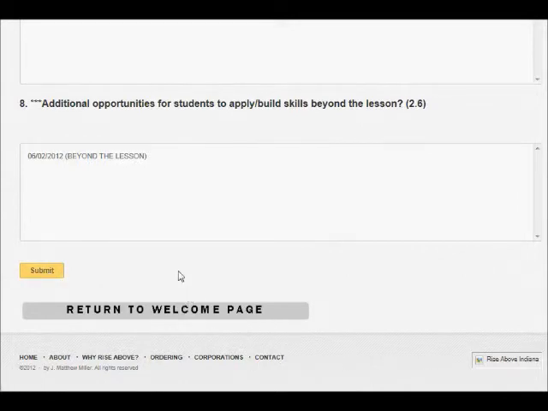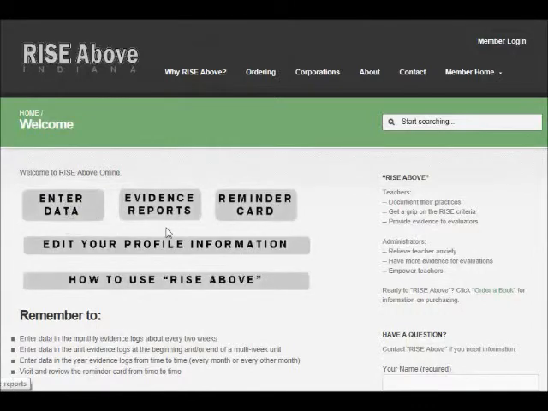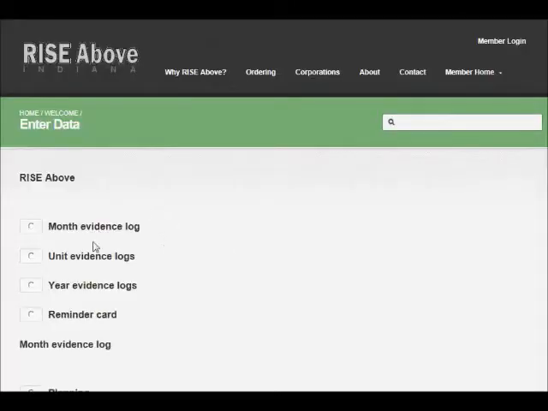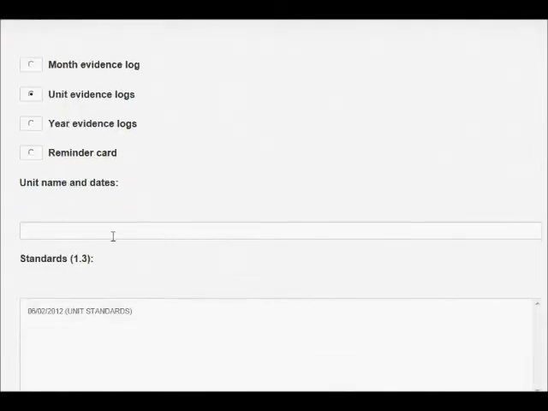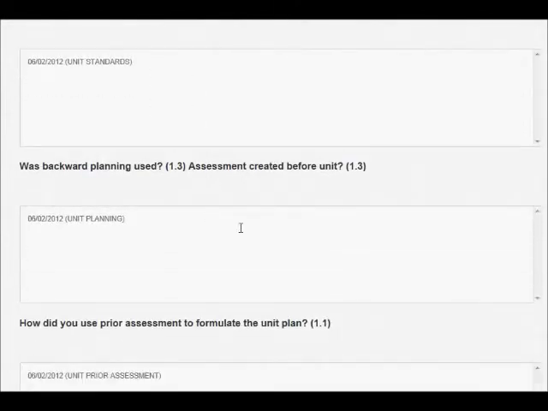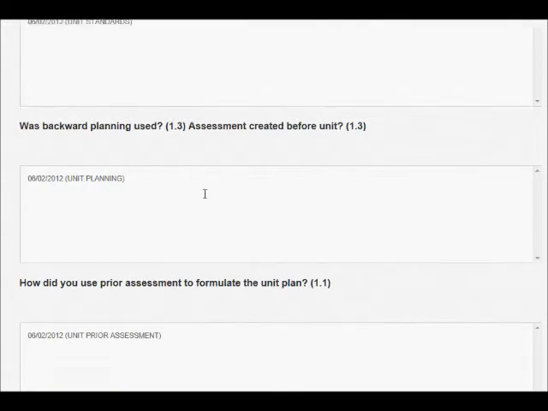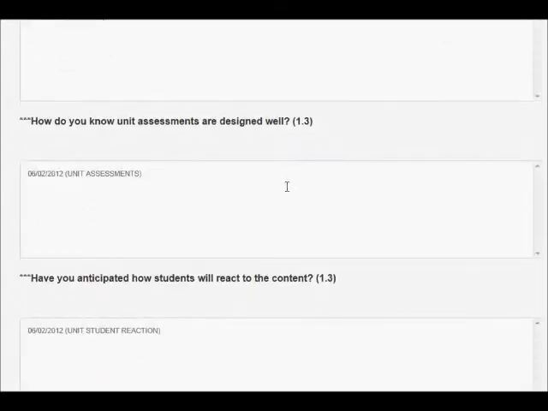Now, we'll go back to the welcome page for now and go back into the data entry. The unit evidence log, this is a place where you go for your multi-week units, and you can enter in the name of the unit and the dates. You log your standards, and then all that criteria in the Rise rubric that has to do with units is all housed right in this section.